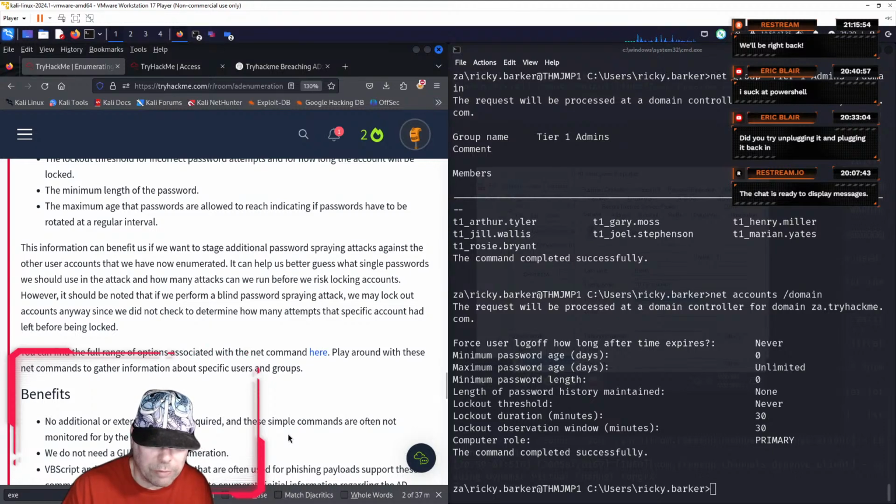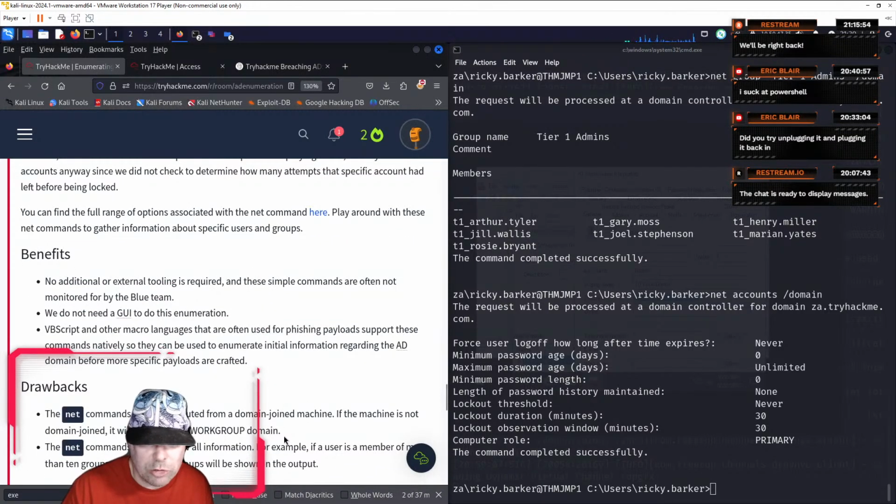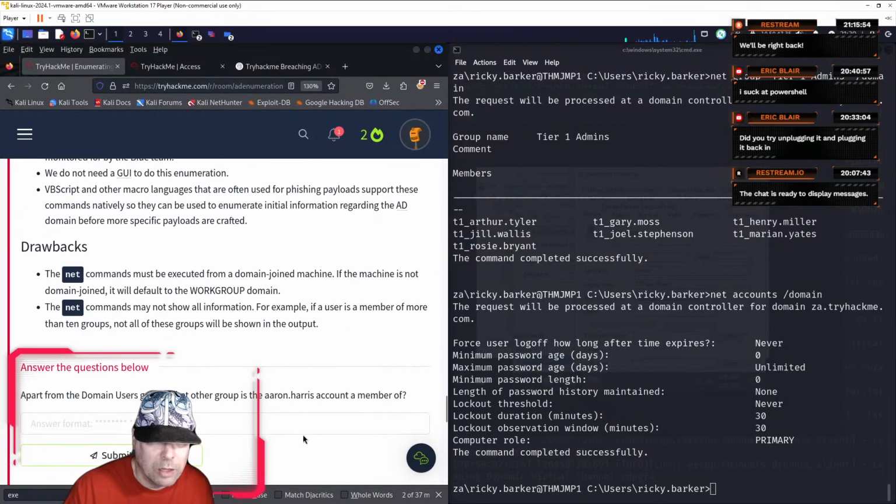You can find the full range of options associated with the net command here. Play around with these net commands to gather information about specific users and groups. Benefits: no additional or external tooling is required, and these simple commands are often not monitored for by the blue team. We do not need a GUI to do this enumeration. VBS script and other macro languages that are often used for phishing payloads support these commands natively, so they can be used to enumerate initial information regarding the AD domain before more specific payloads are crafted.